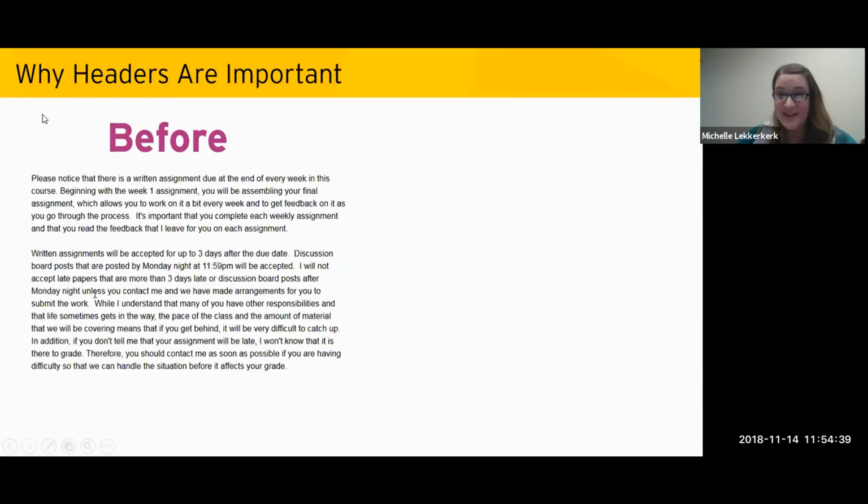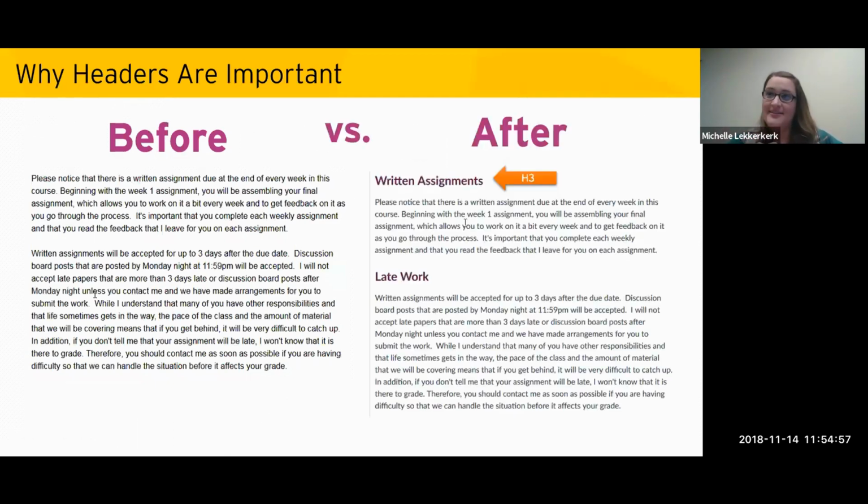All right, so I'd like to make the argument on why headers are so important. As you can see here on the left, we have just a wall of text. This is in my first announcement that I post in my course, and a lot of you aren't even reading this. You're like, yeah, that's a bunch of text. However, the minute you add level headings, this now becomes chunkable. This is now scannable, and this is now navigable with a keyboard. So headers really do make a difference.